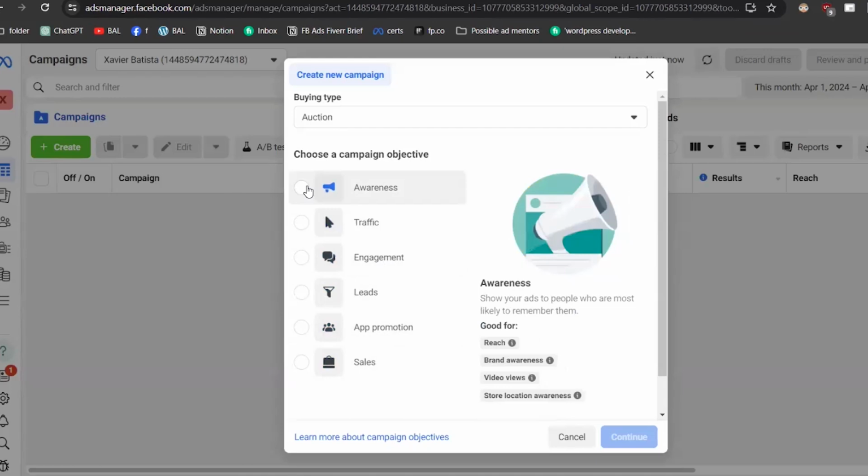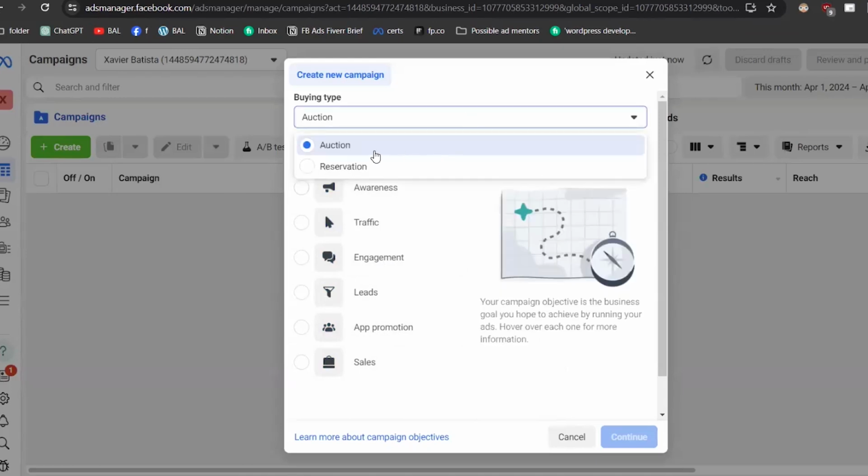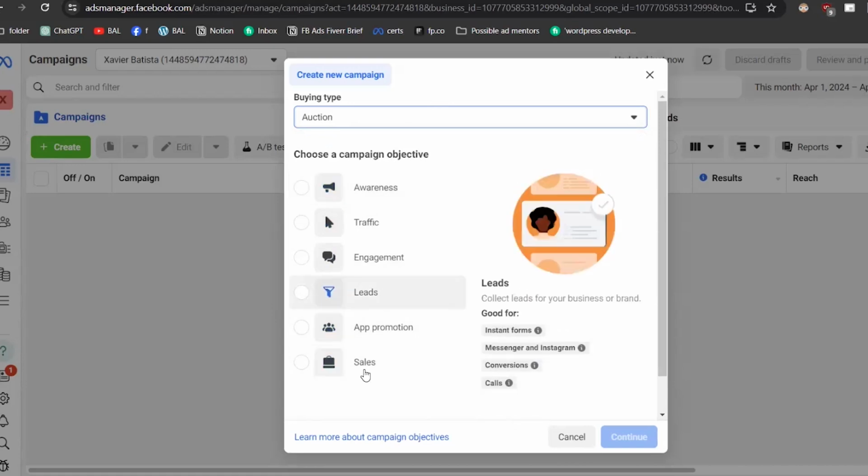For example, first of all, the buying type. There are two options, auction and reservation. For your business, the suggestion is auction. Reservation is, for example, if you want to reserve your ad spots for the Christmas campaigns, or any other campaigns, you can select this option. But auction is fine for now. Then we have these six options.